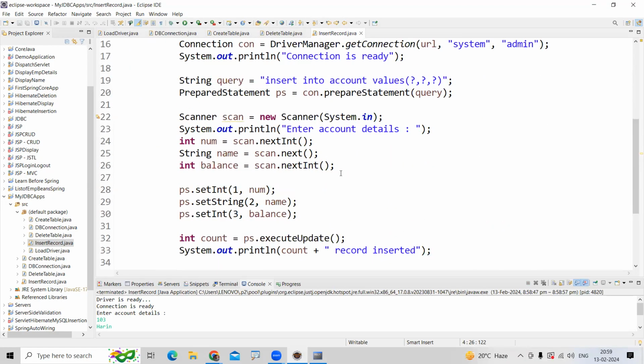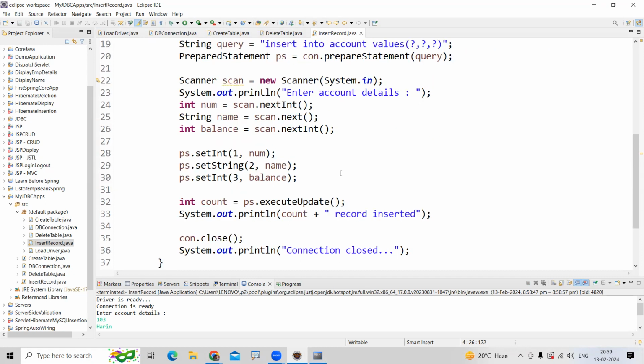Three records. See, once the connection is ready, what do we have to do? Just quickly go through this for 1 minute. I'll explain the deletion also.